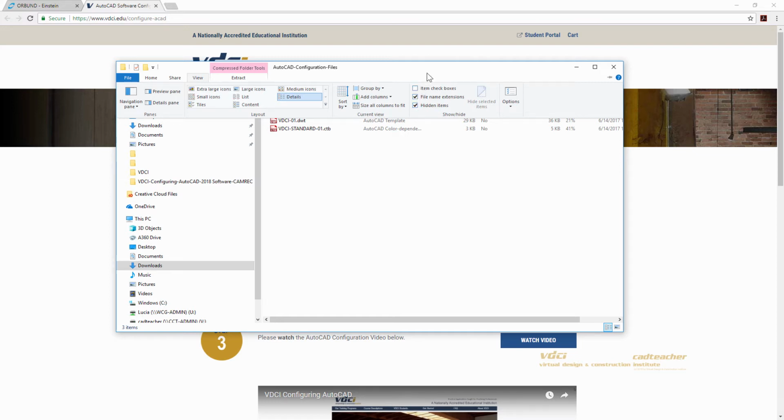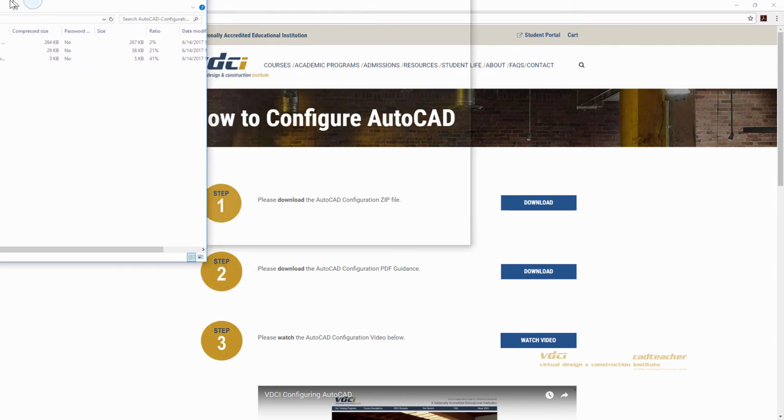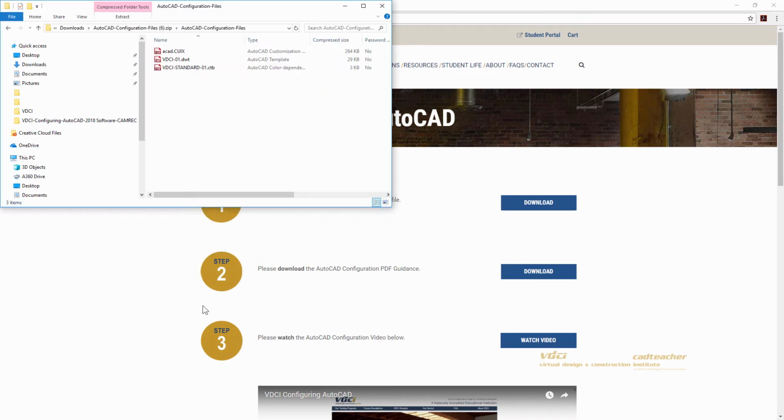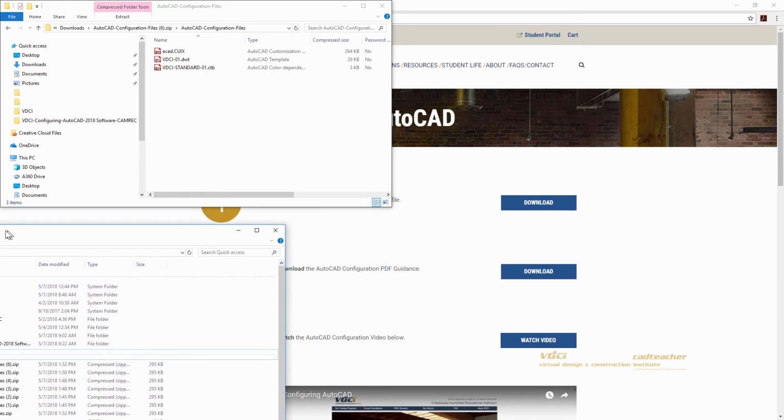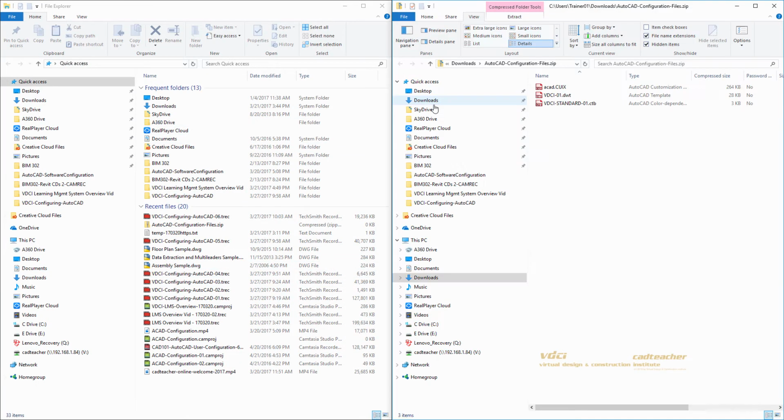I'm going to begin by taking this screen and docking it in my top left. I'm going to go and open another File Explorer. I'm going to dock it in the bottom left, just so we can have everything together. And I've just moved them around, and that's totally fine. Okay, so over here on the right-hand side, we're seeing what's in our Downloads folder, the contents of the AutoCAD configuration zip file. On the left-hand side, we just see a whole bunch of stuff.